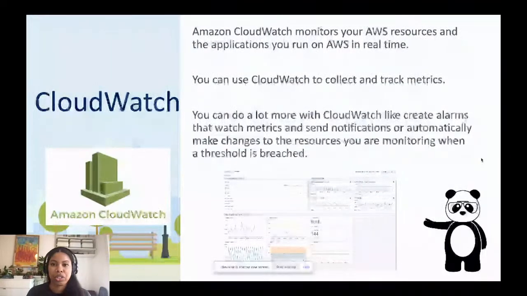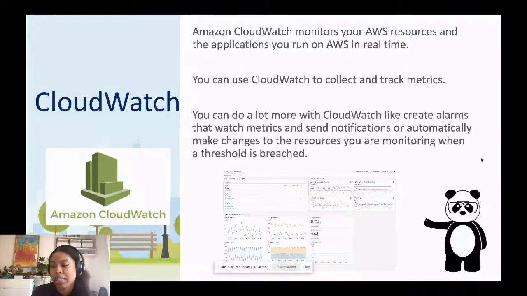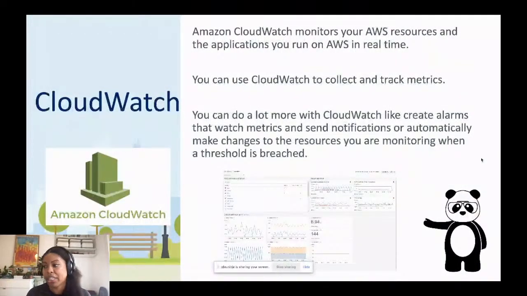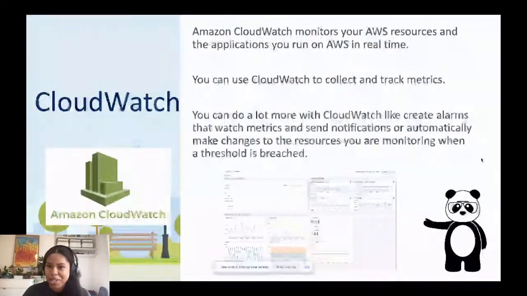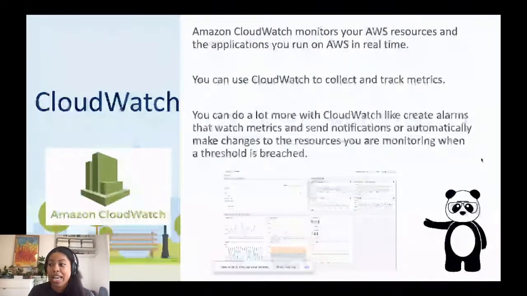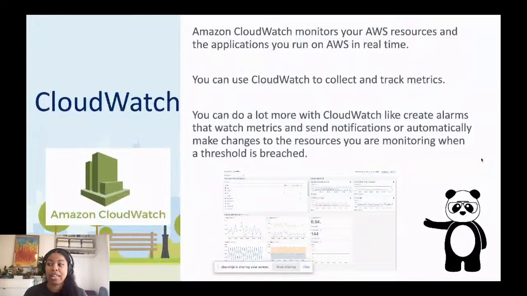You can create alarms that watch metrics, and you can send notifications or automatically make changes to the resources you are monitoring when a threshold is breached. You can do something like check that bucket every day at 5 p.m. We're not going to be doing anything like that for today, but it is cool to know what's possible with CloudWatch. When we create our IAM roles, we are also going to be giving permission to CloudWatch as well. So we have to add in permissions for CloudWatch.